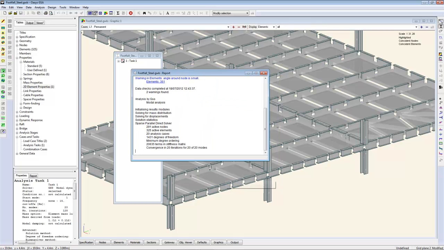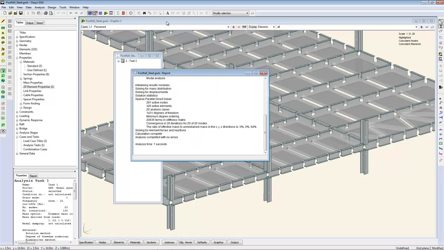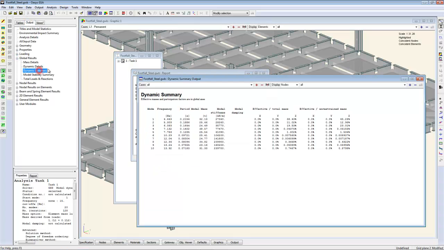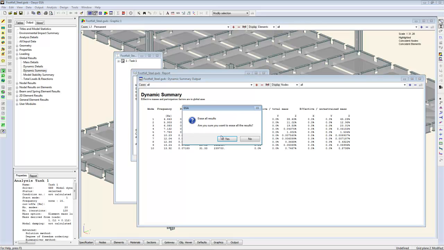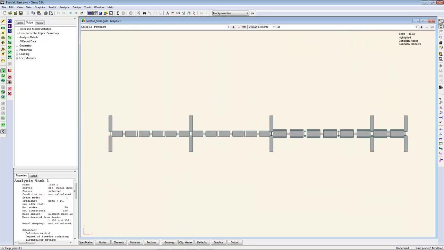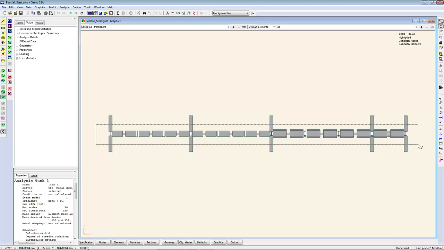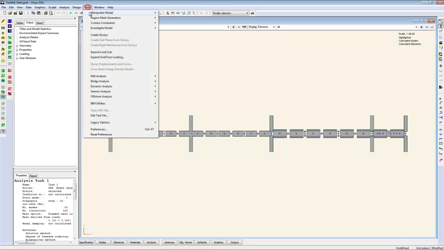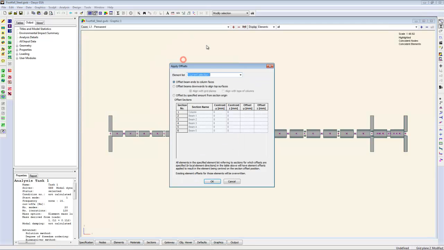Let's analyze that. If we click on individual modes, there'll be similar shapes, but if I look at the global dynamic summary, we can see we're getting frequencies of 4.6 Hertz and above. Now, if this is going to be a composite structure, let's make this composite. First of all, we need to offset elements. So I'm going to select all those beams, and I'm going to offset all those beams so that the top of steel is level. Use the tool, apply offsets, offset beams to align top surfaces.